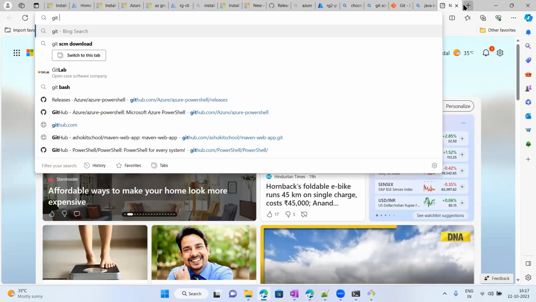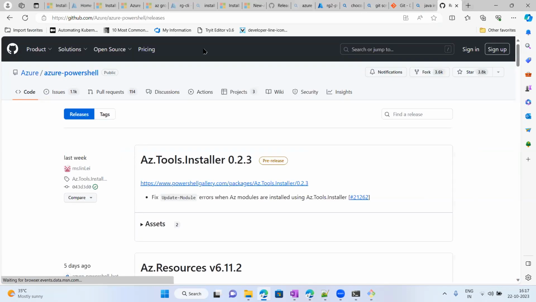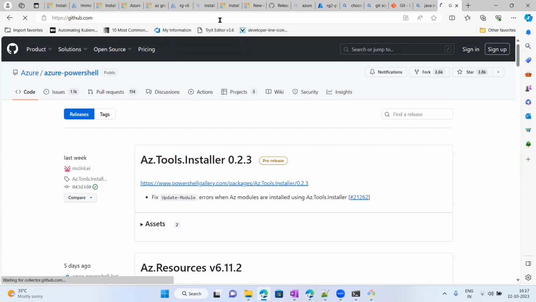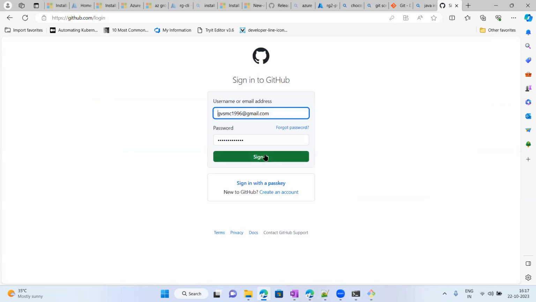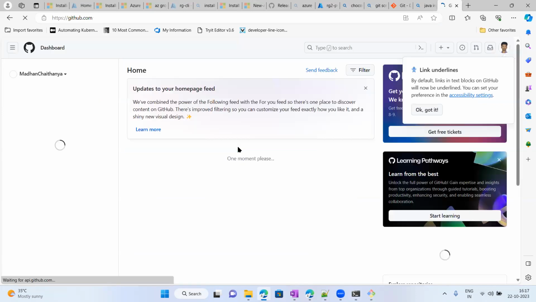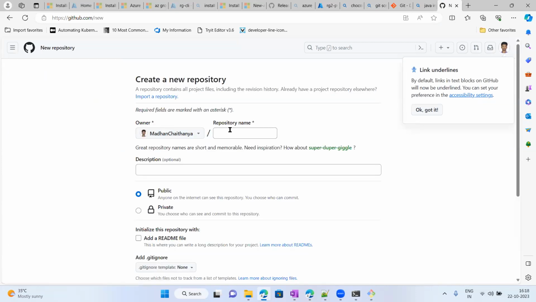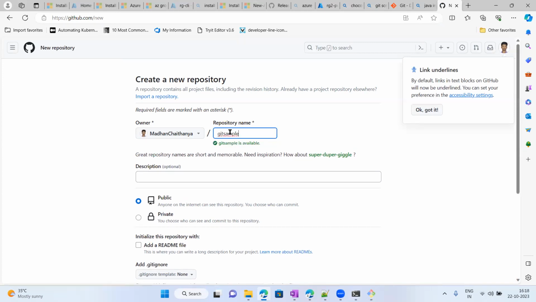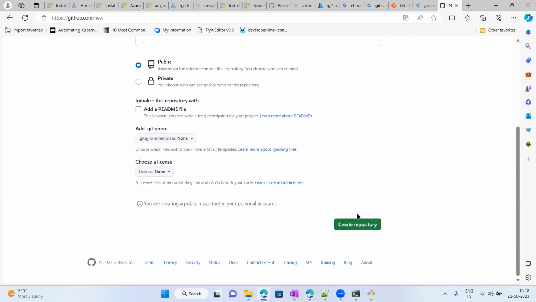GitHub. Let me sign into GitHub to get some clarity. Yeah, it's been signed in. Whenever I was clicking to create some repository, Git sample like that I was creating it. It's been available, not a problem.